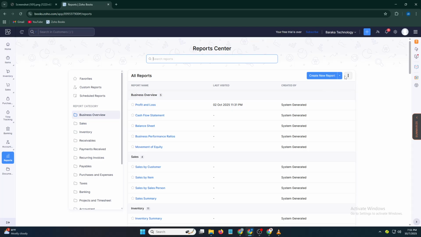Inside the reporting section, you'll find a range of pre-built reports for everything from finances to sales, purchases, and more. These are perfect if you want quick insights without much setup. But what if you need something more tailored? That's where custom reports come in.